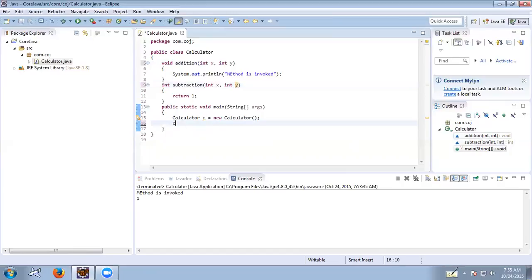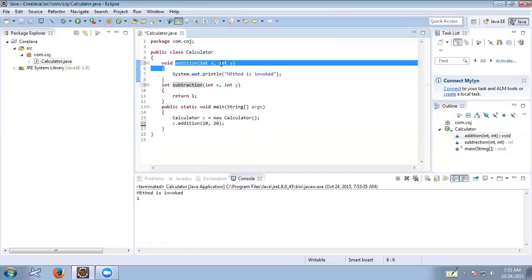So when we call the method c dot addition, we have to pass the value for x and y. So we can get it from the user and pass it. Otherwise, we can directly mention the values 10, 20. So what will happen? The addition method will be invoked. It will check which method name is addition with two integer values. So this 10 will be stored in x and this 20 will be stored in y.